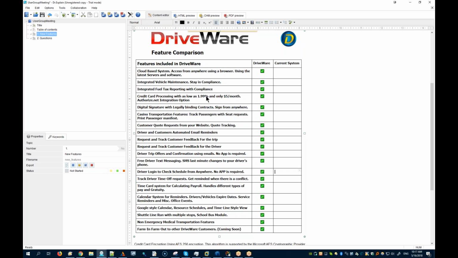We are using Elavon at 1.99% ourselves. We use it in house, and we use DriveWare to do our billing. So we know that it saves money, and that's why we wrote the integration, the API that lets us connect to their system and process credit cards without a gateway fee or any additional gateway charge. It's just 1.99% and the $5 a month statement fee.